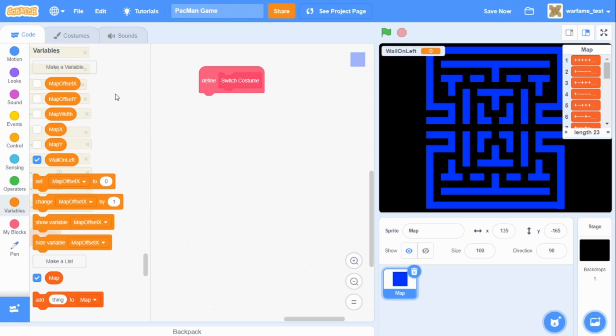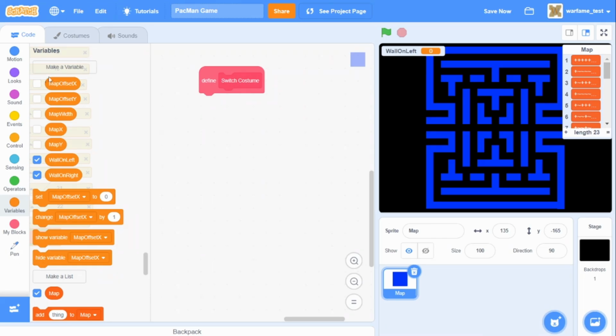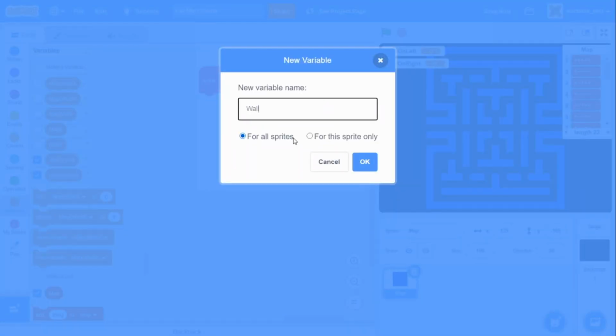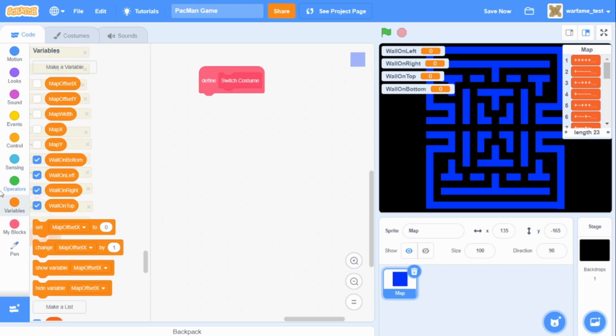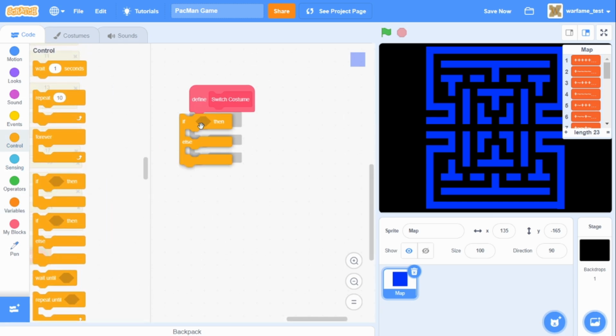So we have to create a new variable, and let's call this wall on left. Okay. And then let's create another one called wall on right. Okay. And then one called wall on top. And lastly, wall on bottom. All right. So inside of this custom block, let's first go to control and then drag in if else.